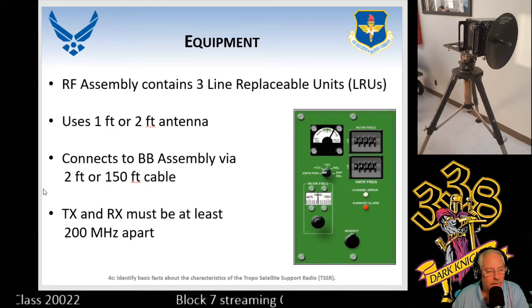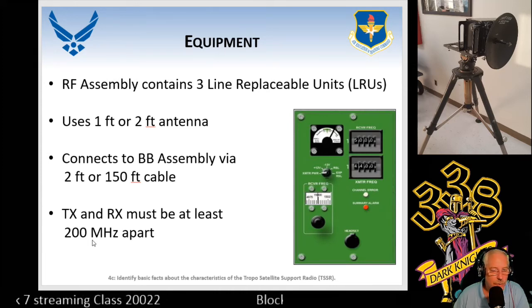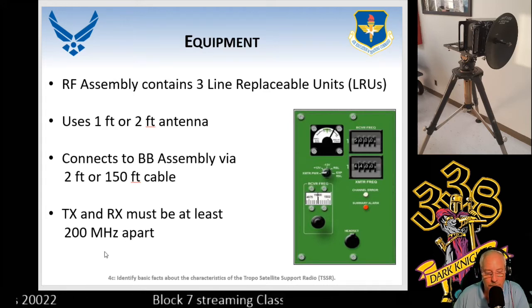This last one, when we went over the frequency diversity, this is where it comes into play. You have to be 200 megahertz apart. Any closer, you're going to run into some traffic issues with how wide your bandpass is. Because when you're transmitting FM, and FM is what we discussed and what is transmitting out of the TISSR, it takes up a lot of space in the frequency realm.